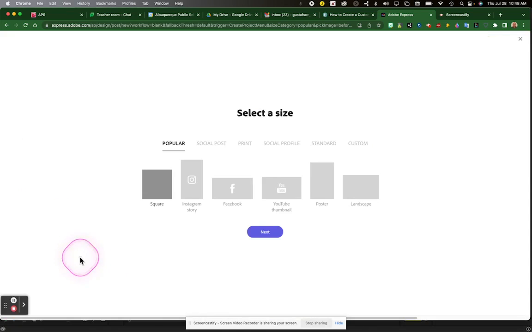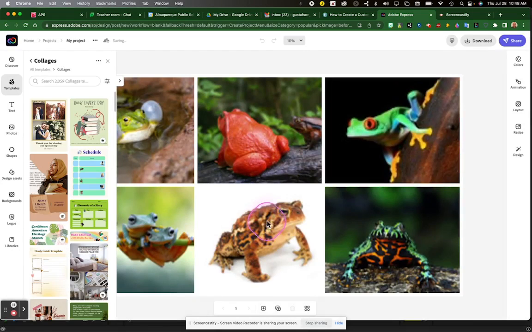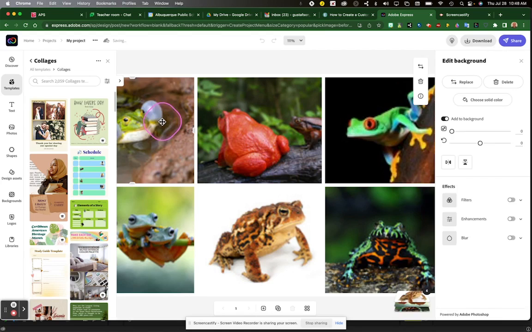And then when I click next, it's going to ask me what size I want my collage to be. I'm going to go ahead and create a traditional YouTube thumbnail. I click next, and it begins to put this collage together for me. With this collage, I am able to move things around and edit them. I can also replace images as I choose to do so.